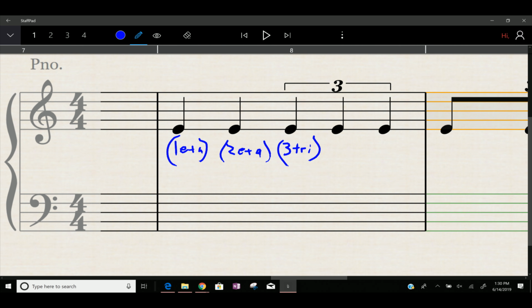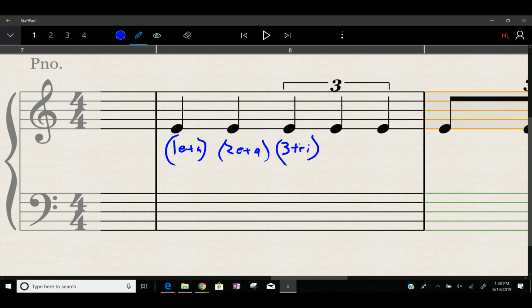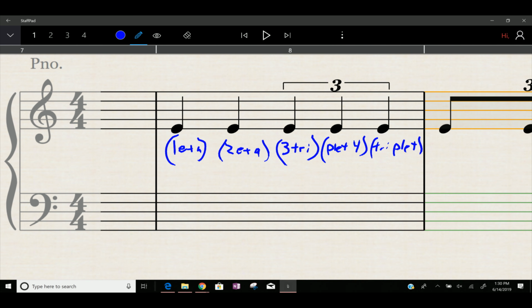each note is going to get 2 of the syllables. So 3 tri, and then this is going to get plet 4. It gets pretty weird. And then this is going to get triplet. So now they are twice as slow, but this is how you do it. You're still saying 3 triplet, 4 triplet, but each note now gets 2 of those syllables.